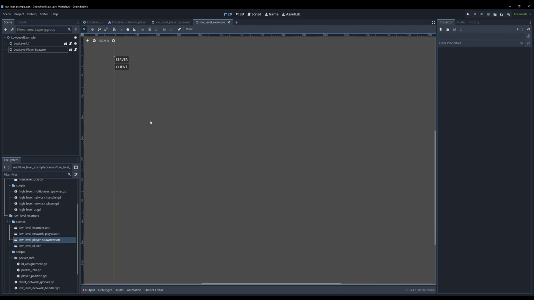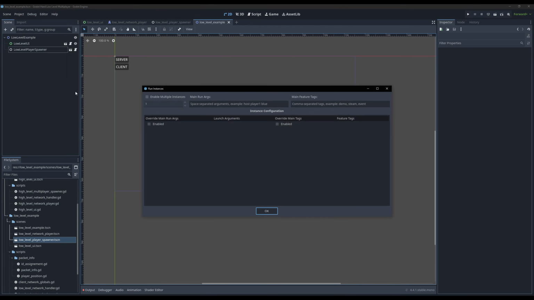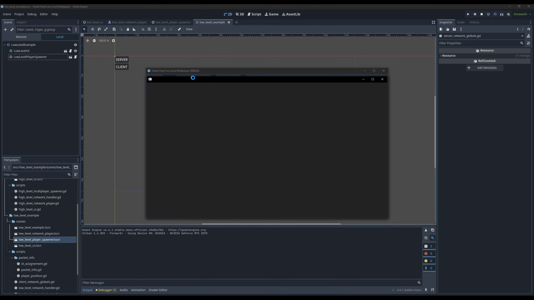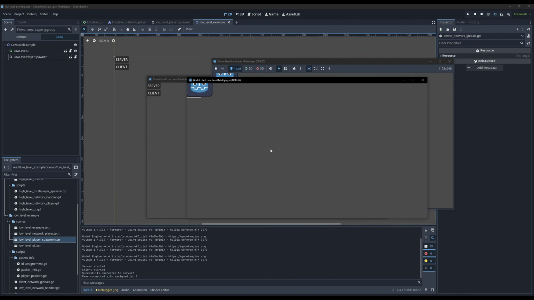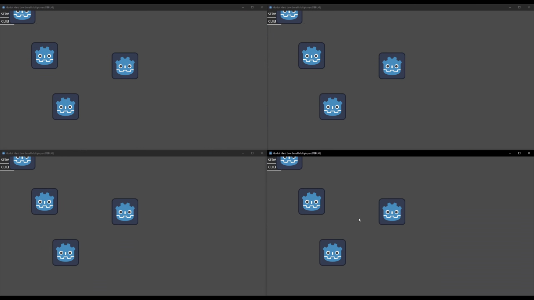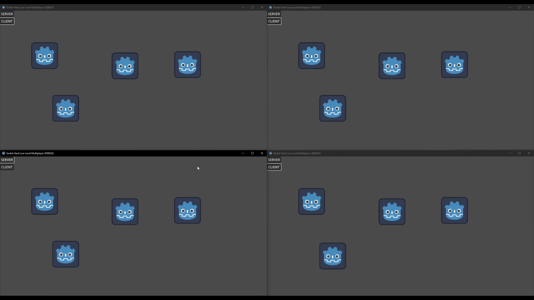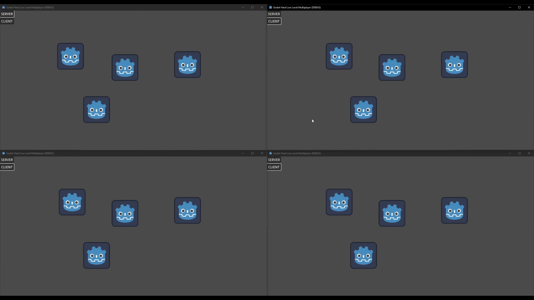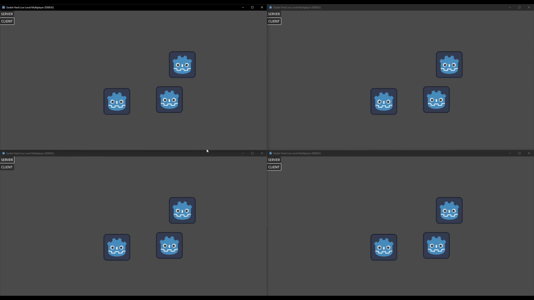Let's run the scene, shall we? Remember that you can add extra run instances by going to debug and then customize run instances. I'll set mine to 5 instances, one server, and 4 players. And just to showcase that everything works accordingly, I'll run one instance as a server and drag in all 4 other instances into the corner of my screen. And as you can see, every instance moves its own player while tracking the correct location of the other players.